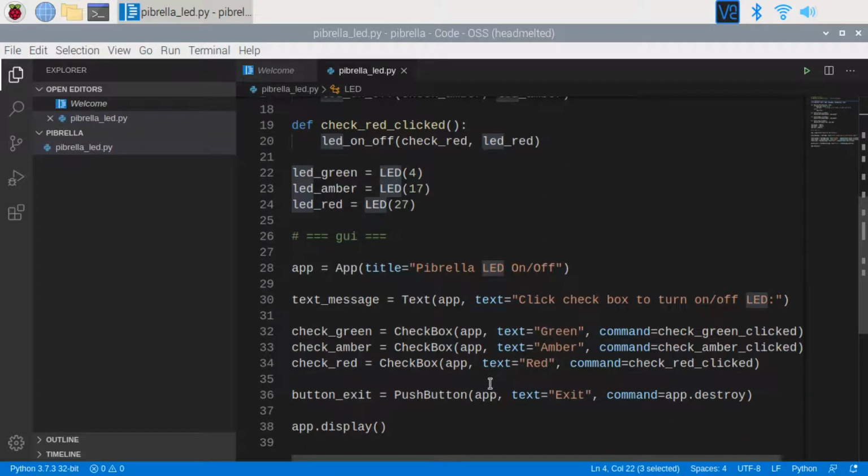For the GUI part, I have 3 checkboxes here. For the green checkbox, the command is check green clicked. For the amber, the command is check amber clicked. And for the red, the command is check red clicked.